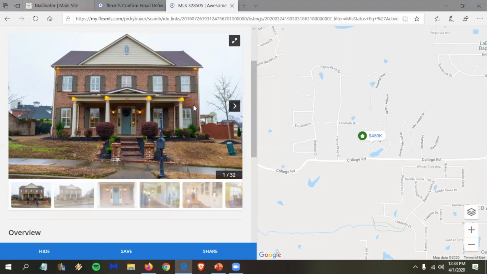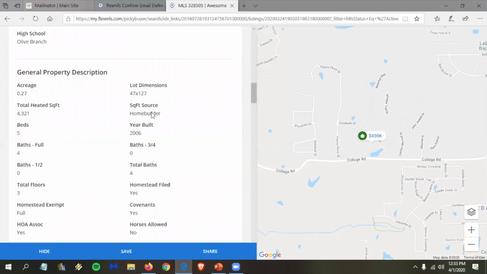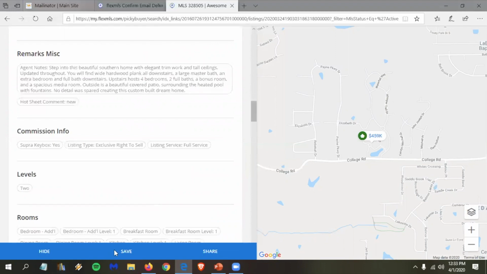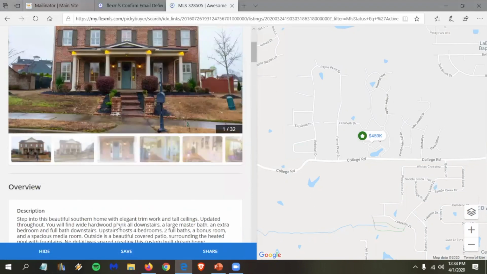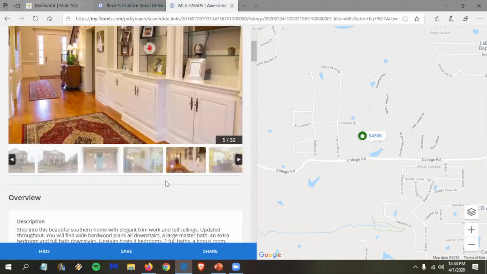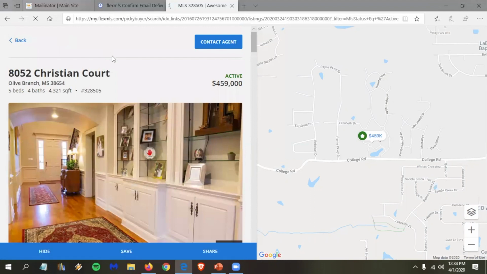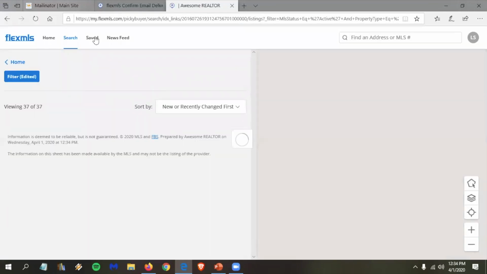And explain, this is where the data comes from. This is the best data. They scroll through the information. All the information that's public, they're going to see. They can hide it, they can save it, they can share it. But again, it's branded to you. So that's the really cool thing. You go through the photos. If they were on their phone, they would swipe through or tap on things. And then we go to saved.